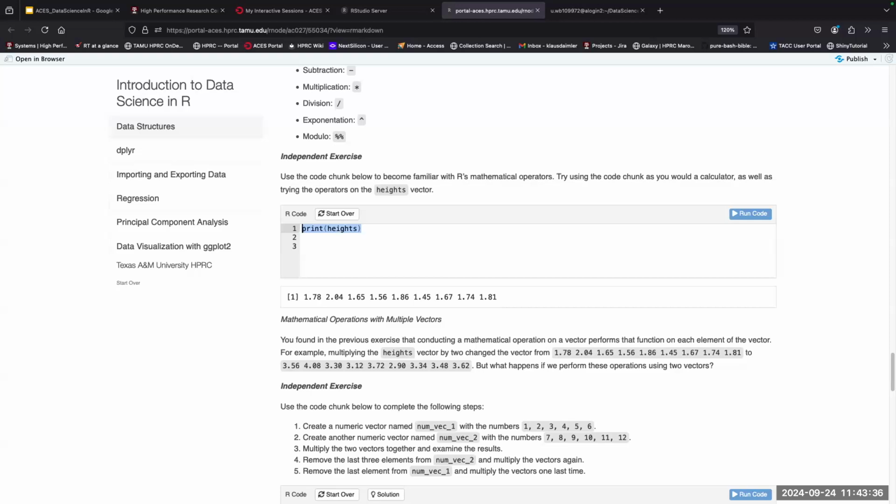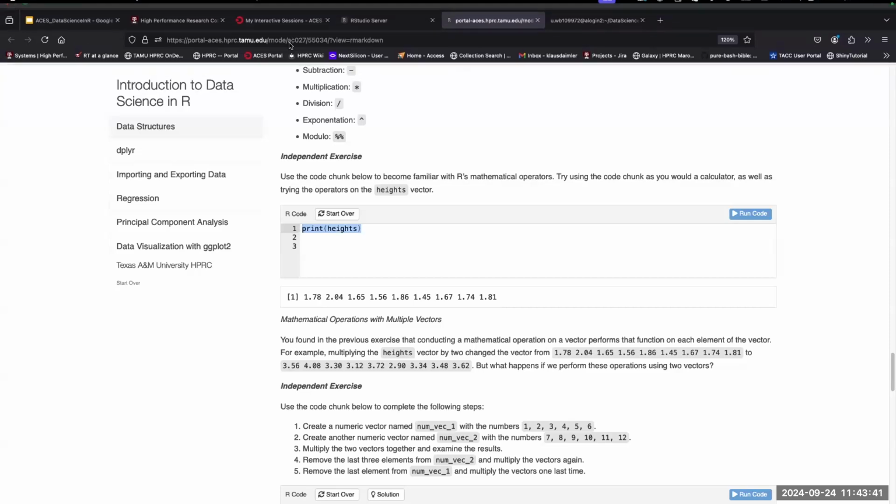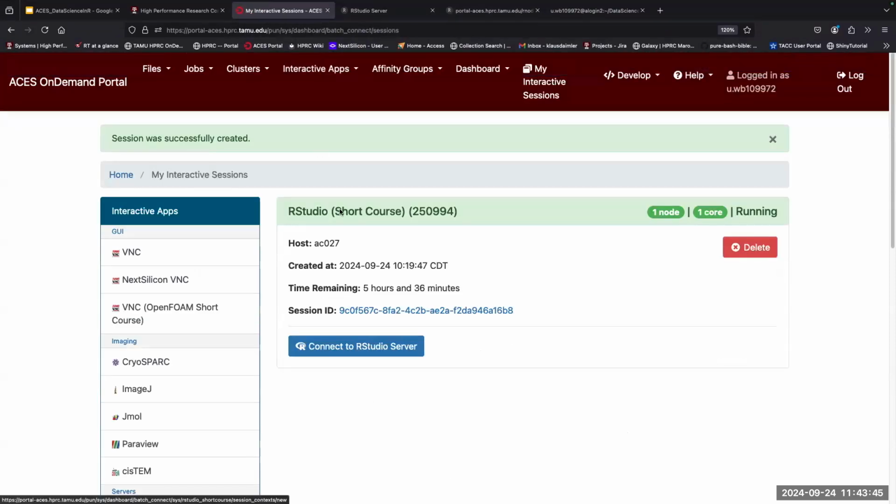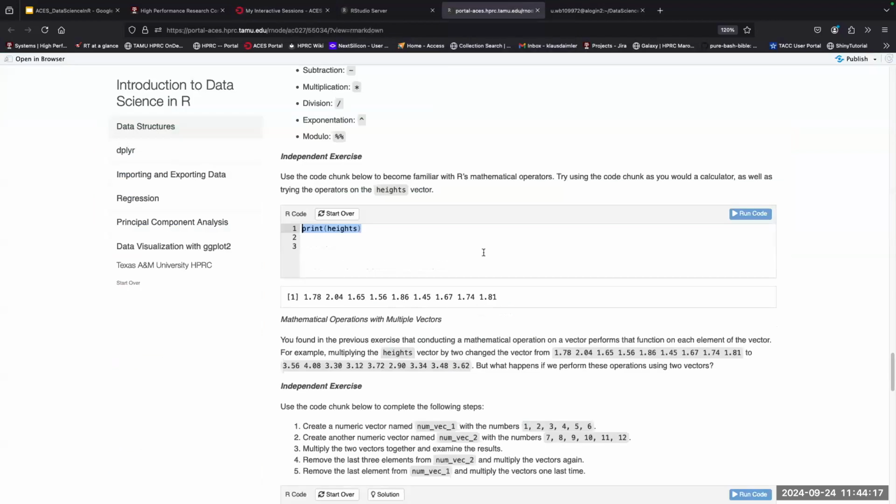All right, Jason, you got signed out as well. If you just go back to the portal and where it says My Interactive Sessions. Okay, something happened on our system. And just connect to RStudio, and then you can relaunch the notebook. All right. Rick's back in. Jason, are you back in? Not yet. Get in there.